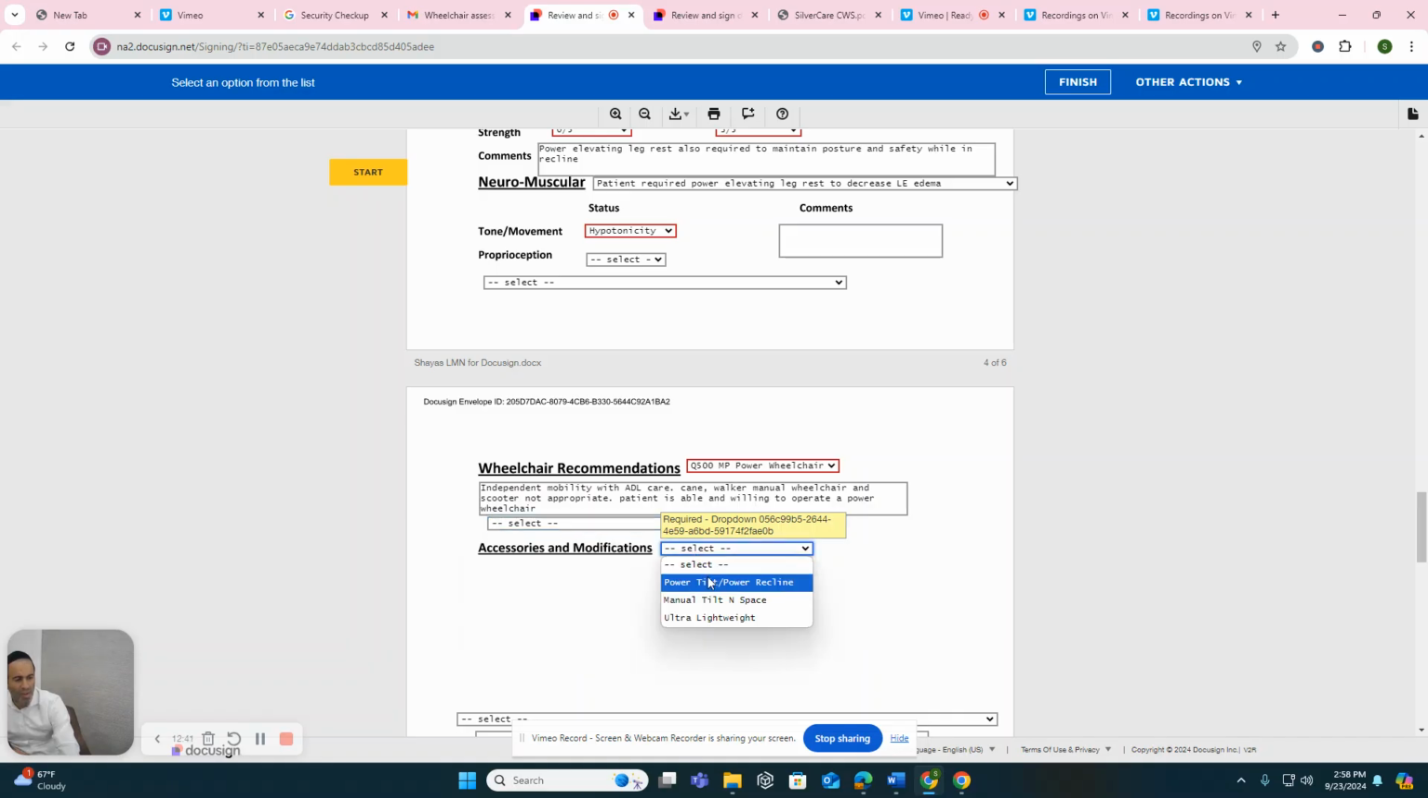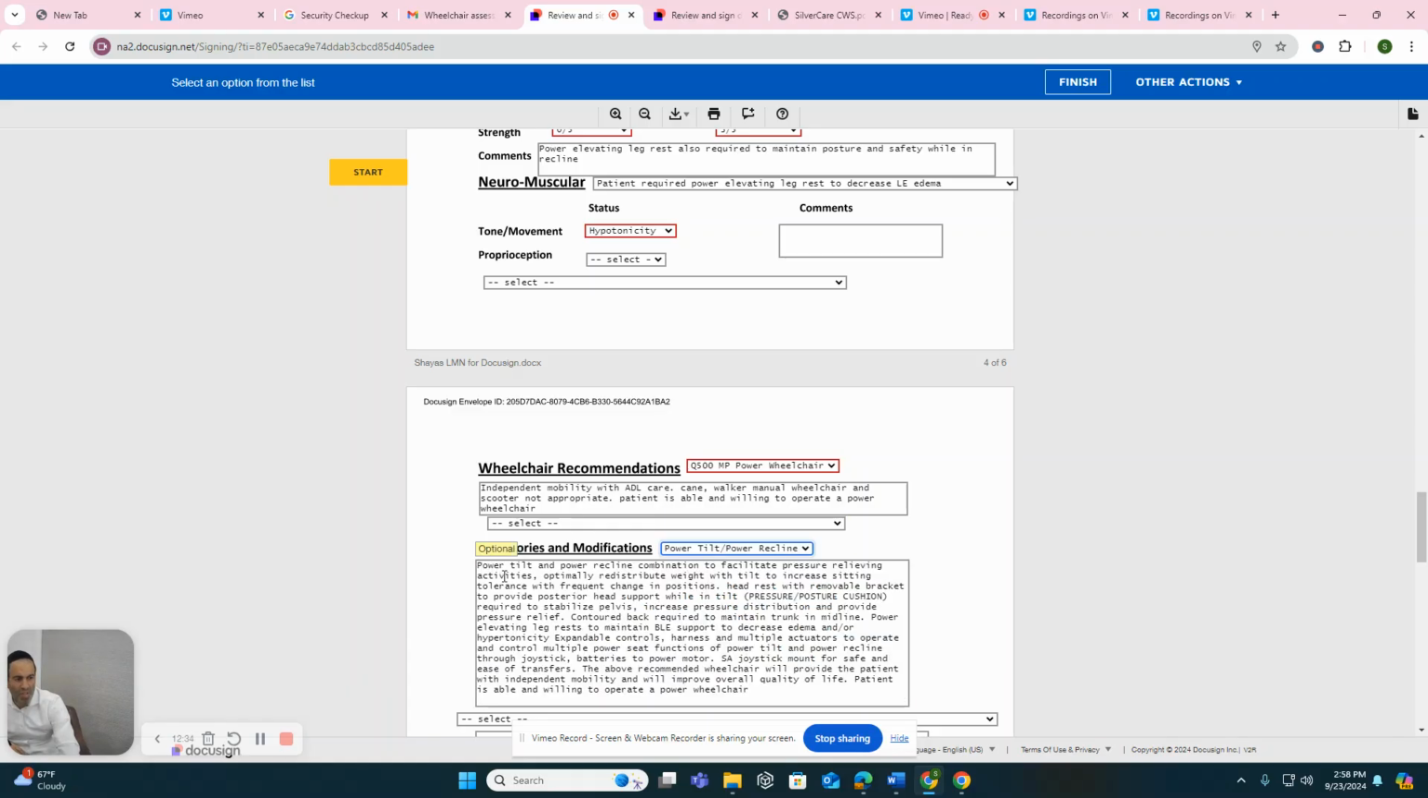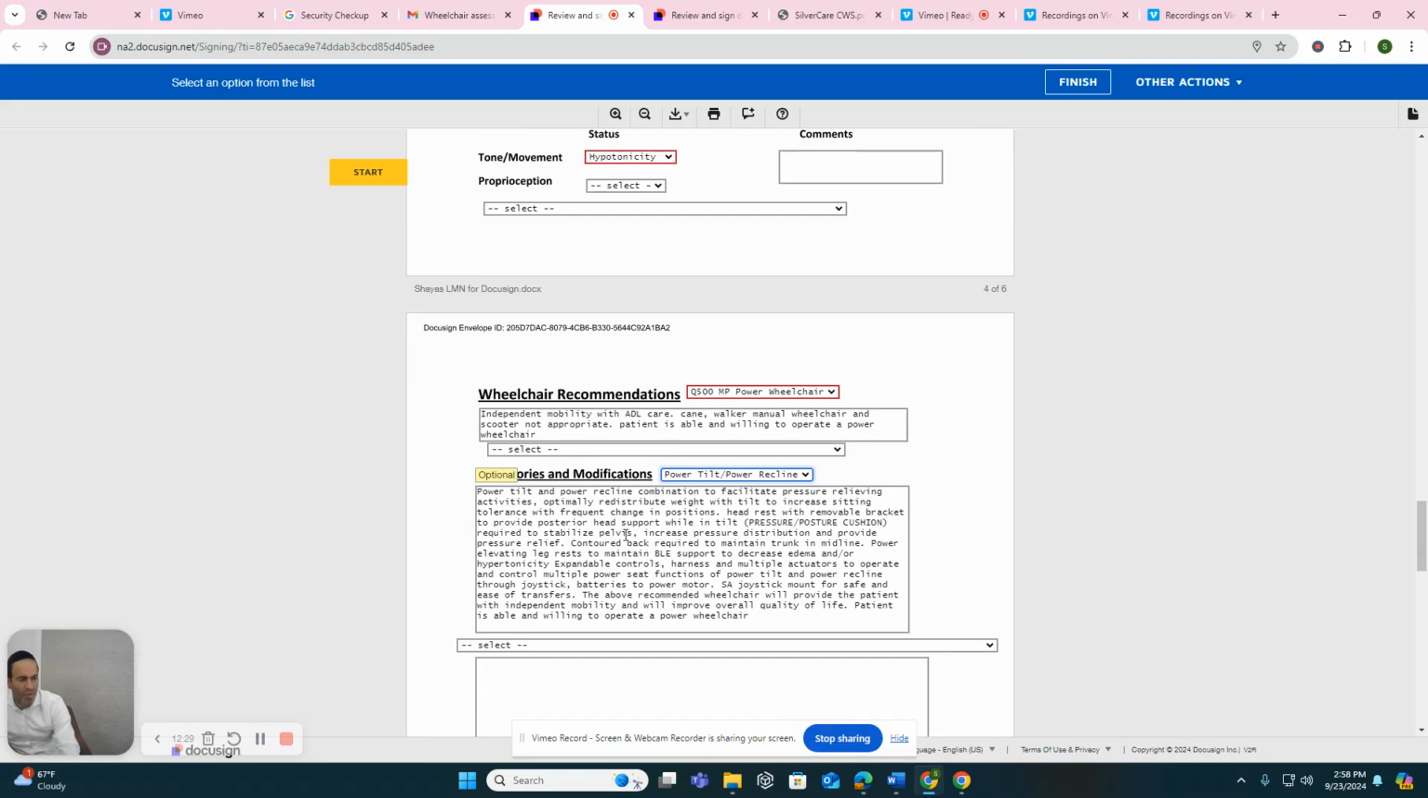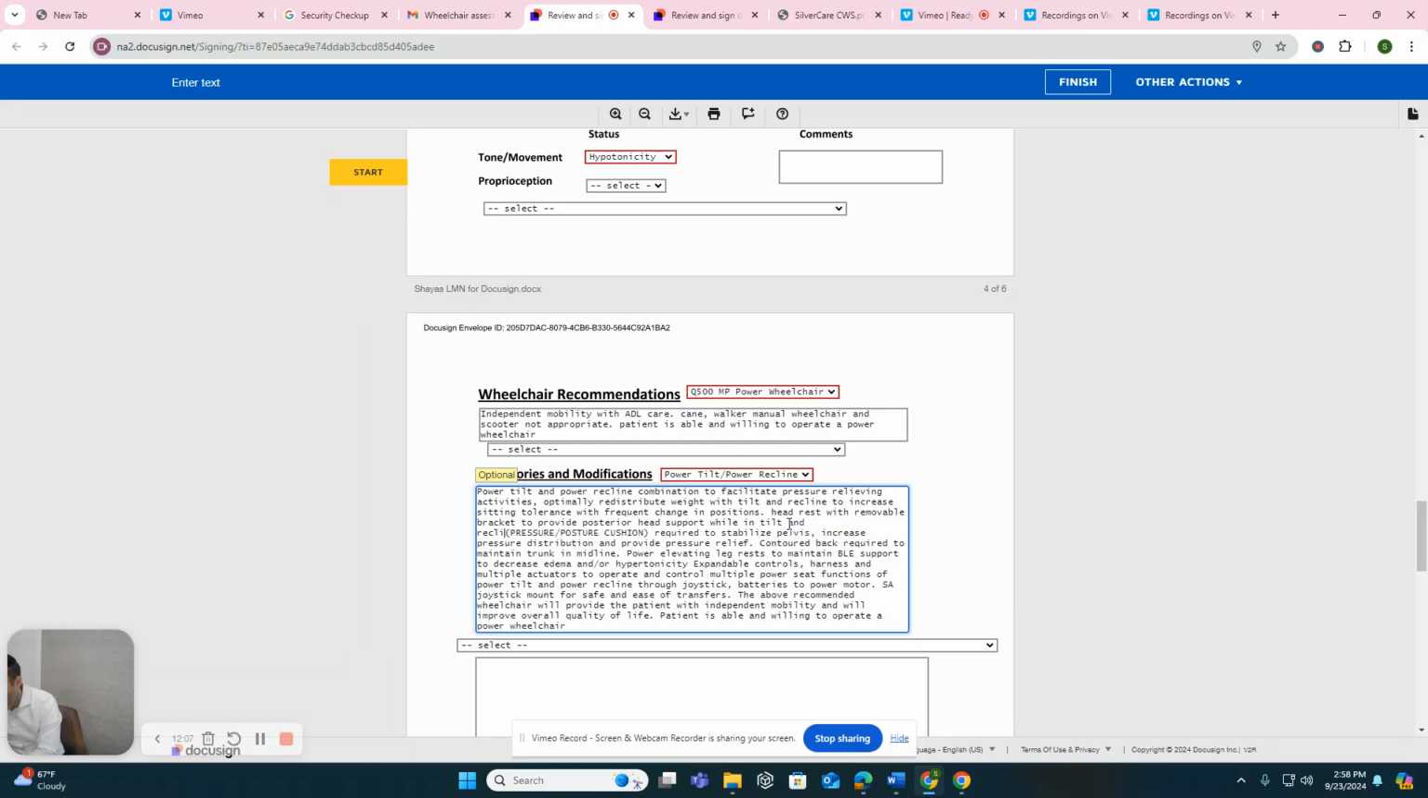Now, power tilt recline accessories, and this is going to come with another conditional logic which must be reviewed and edited. Power tilt recline is going to be a power tilt and power recline combination to facilitate pressure relieving activities. Optimally redistribute weight with tilt to increase seating tolerance with tilt and recline to increase seating tolerance with frequent change in position. Headrest with removable bracket to provide posterior head support while in tilt and recline.